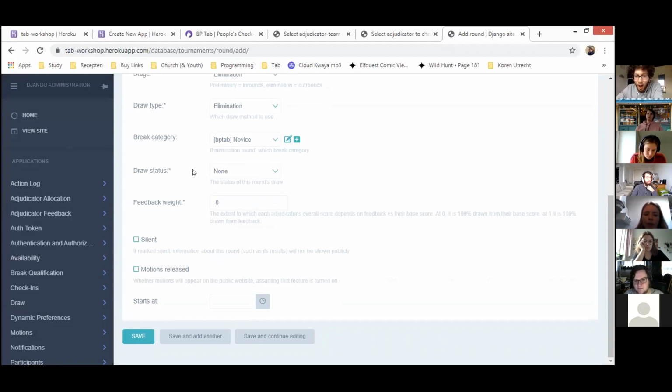So then I've saved the category, and then I'm still within the out round that I wanted to add. Draw status can either be none, draft, confirmed, released, was almost always none. Feedback weight is important when you want to have the feedback that is there, especially for judge tabs, still be weighed in over the overall score. You have to mark it as silent, otherwise as soon as you enter the results, it will be shown as public on the tab, and then people will know the winner, which is not what you want, of course. And then you save it.